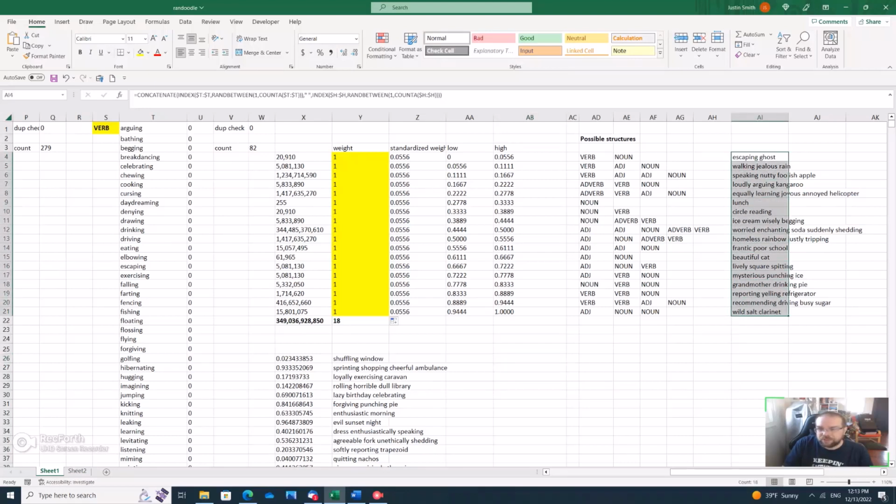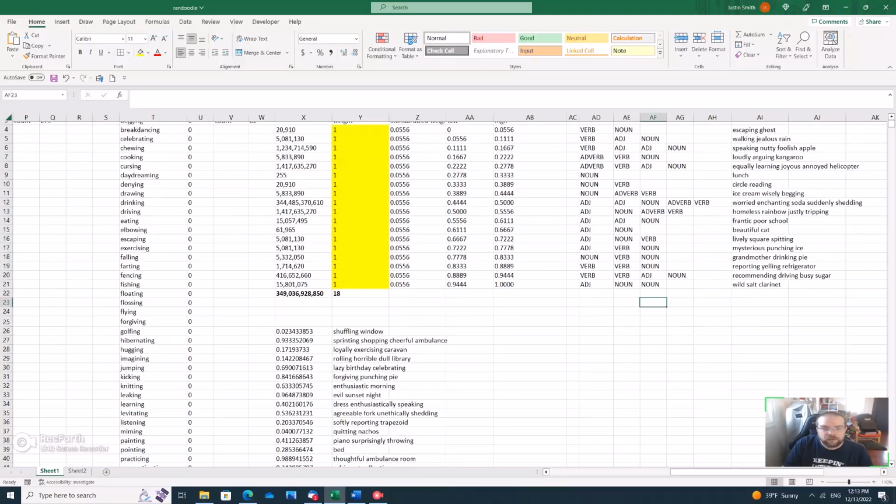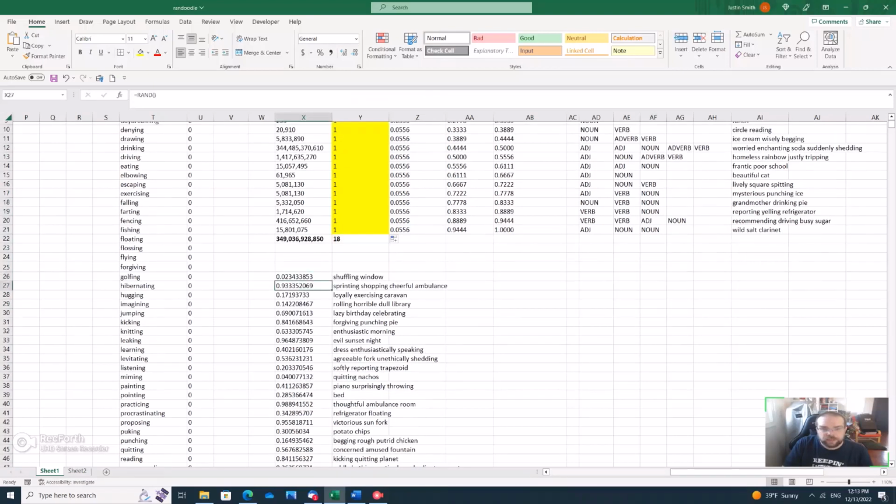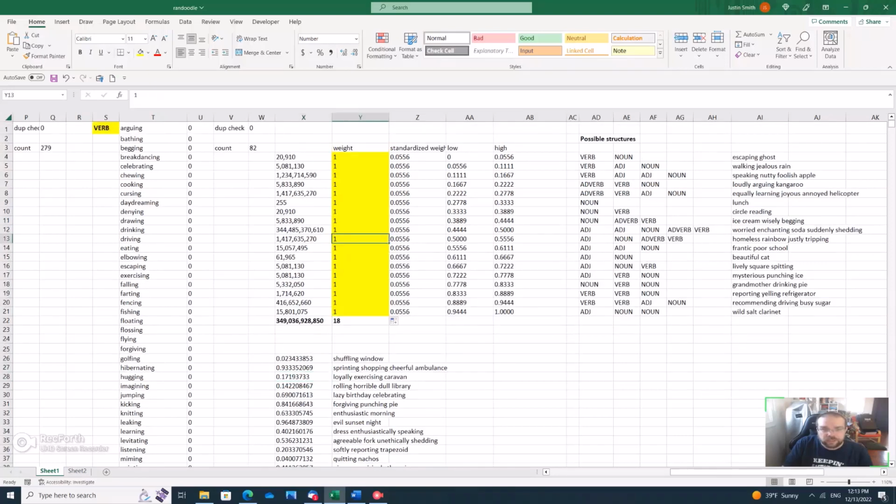So now we get to the actual selection. So these are just selections of examples for these. And now what we want to do is select a random number here and get the actual selection according to these weights and so forth. Well, how do we do that? So this column is just a random number between 0 and 1.